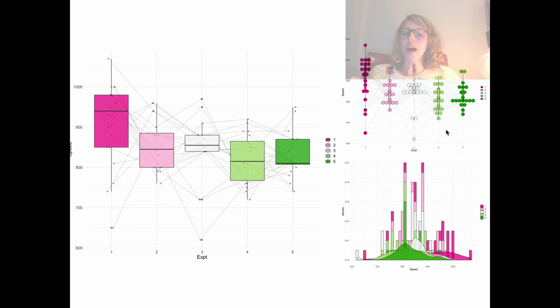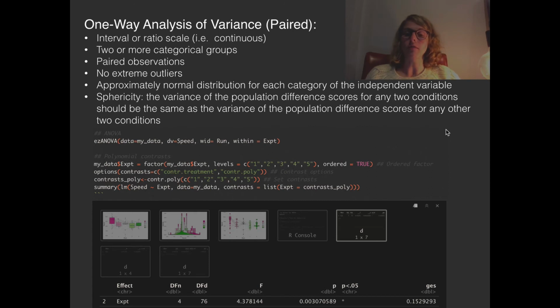Right, so here we have more than 2 group means, but we're also dealing with paired data. So what tests can we run? Well, we can run a one-way analysis of variance, but for paired observations. So the assumptions are similar here, but there are a few slight and important differences. So we still have the assumption that the dependent variable is on a continuous scale, that we have 2 or more categorical groups or conditions within our experiment.